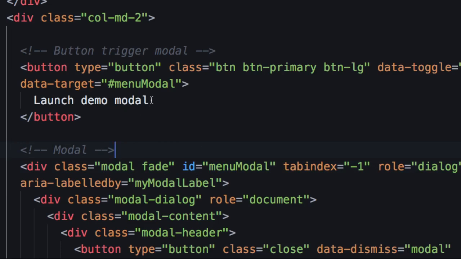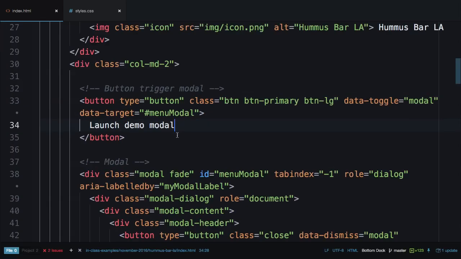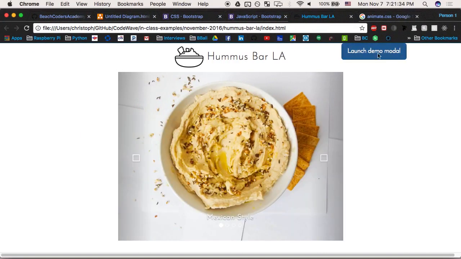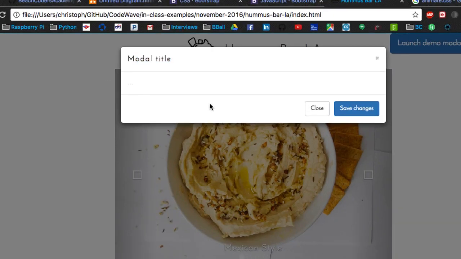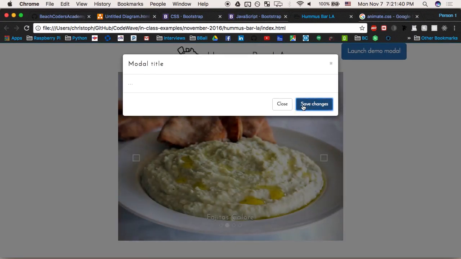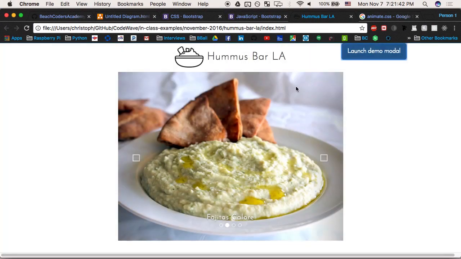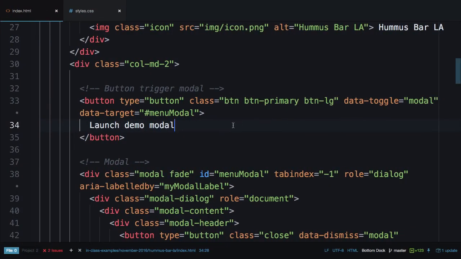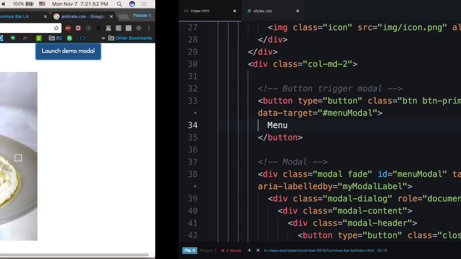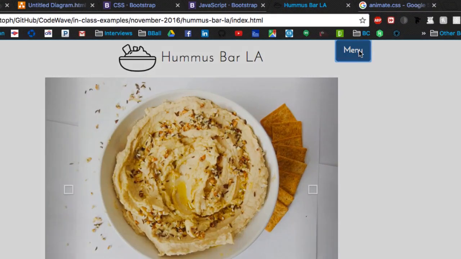So let's first check out what it looks like. Hey, we got our launch demo modal. Hey, modal title, save changes, doesn't do anything, and close. Awesome, looking very cool. I'm digging it. All right. Maybe instead of launch demo modal, we'll just do menu. Hey, looking good. Got our menu.